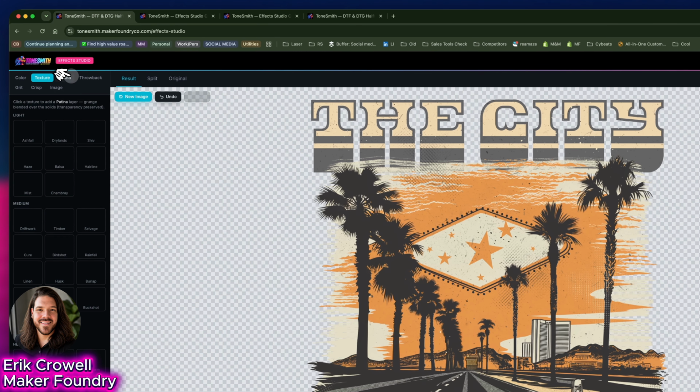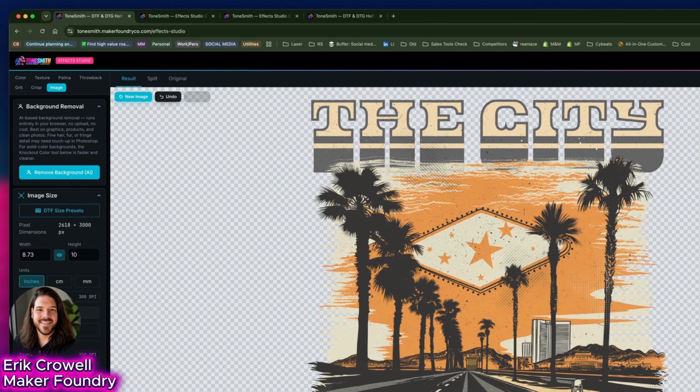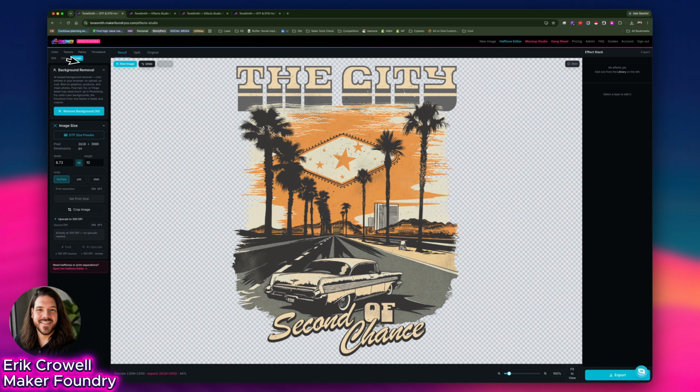So color, texture, patina, throwback, grit, crisp, and image controls. This is all on the left panel. These are the effects that you can add. In the center, you're going to find your canvas. This is where all of your results are going to be displayed.